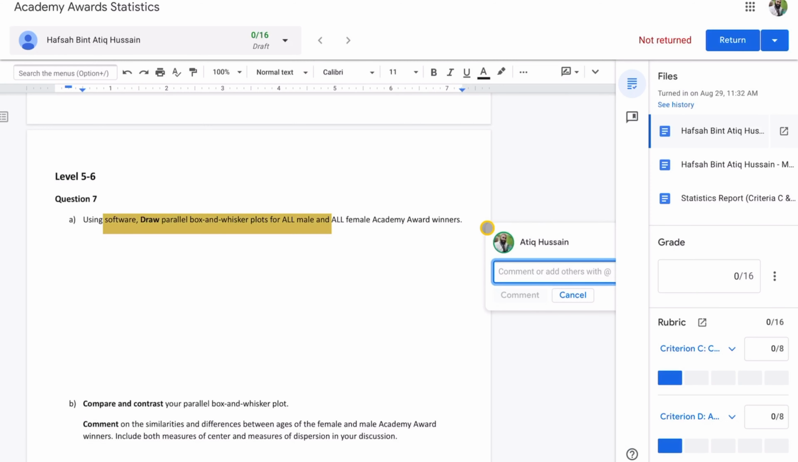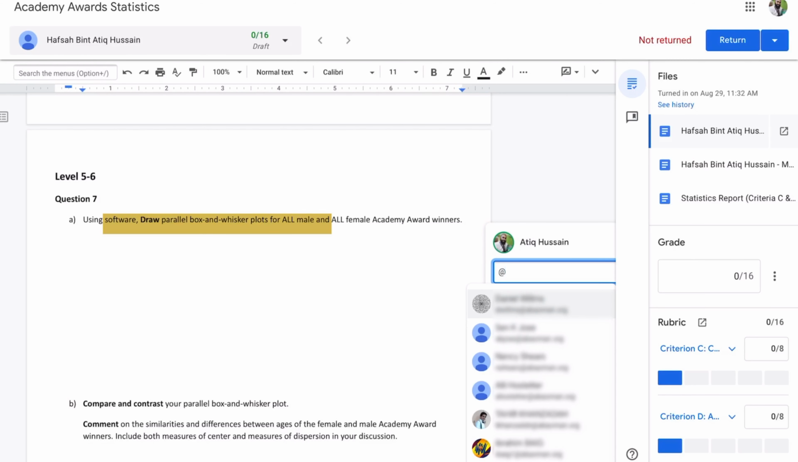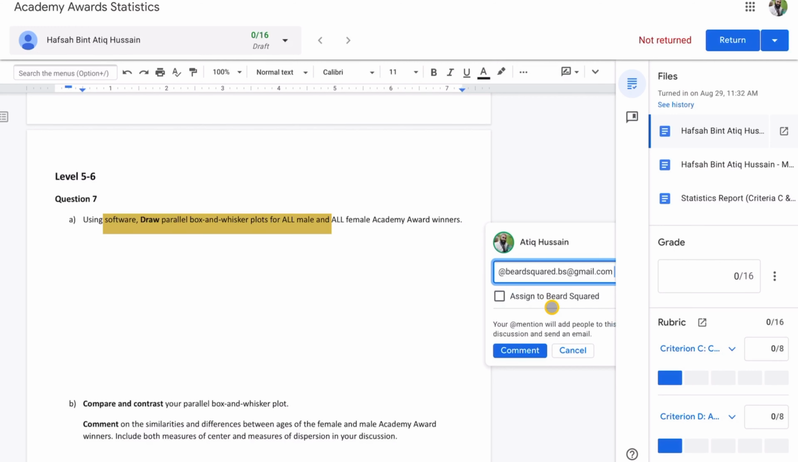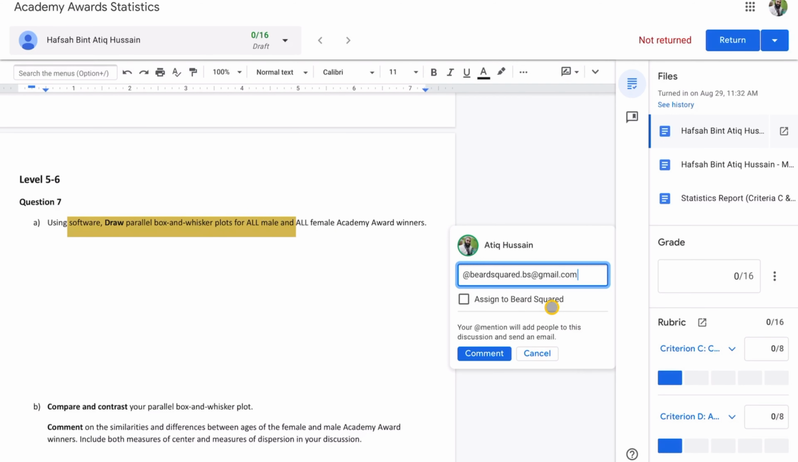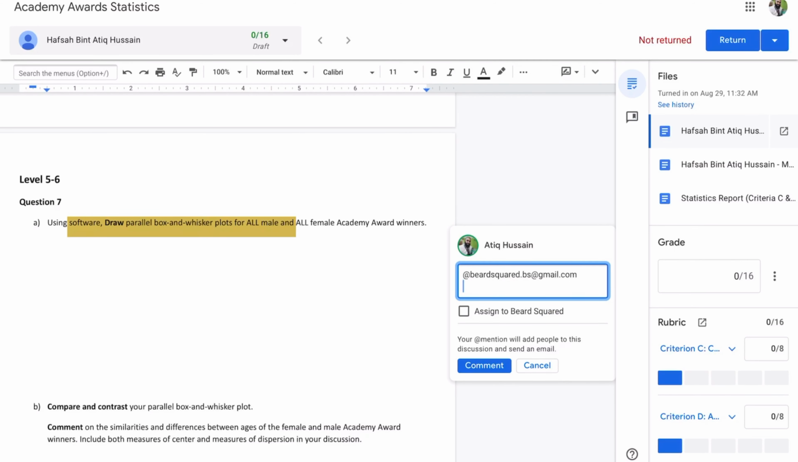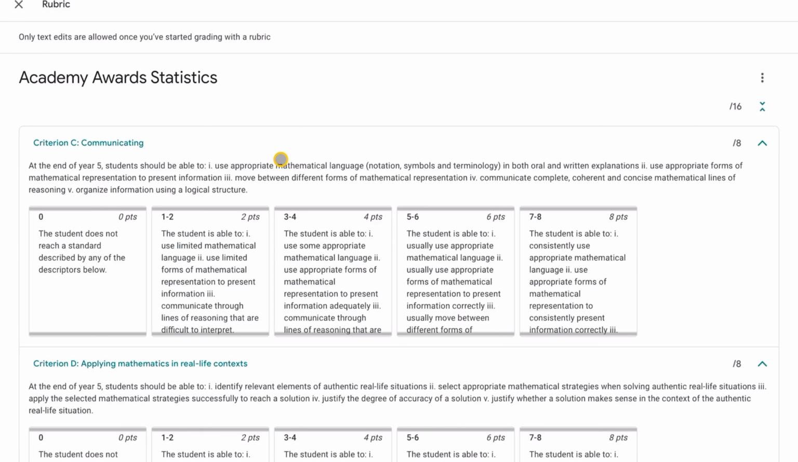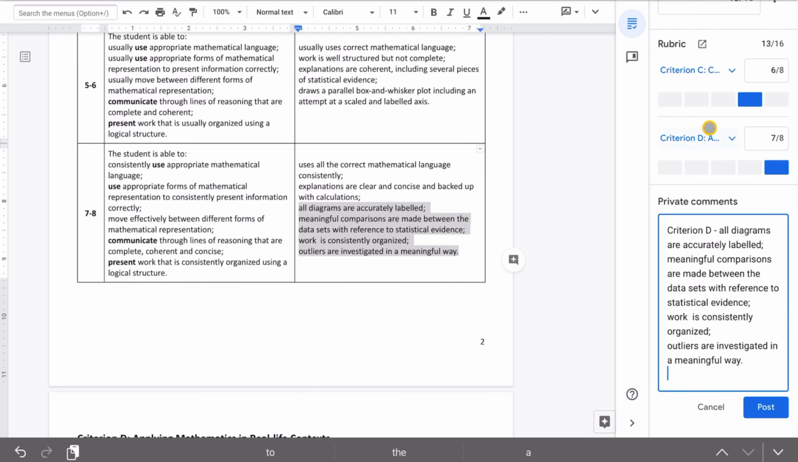One is using the comments, and within the comments, you can do an @ to assign a comment for a specific member of the team, okay, or other collaborators. You can use a rubric and just click on a rubric to give them a point score, and then you can give them a private comment.